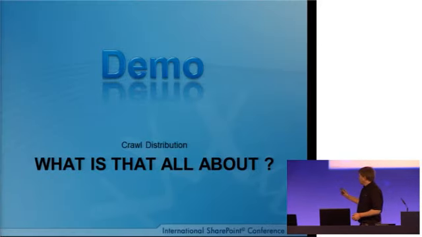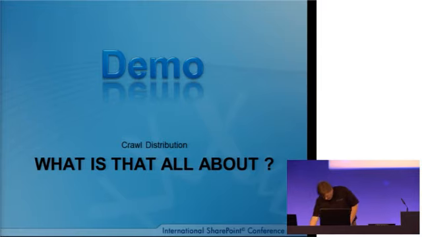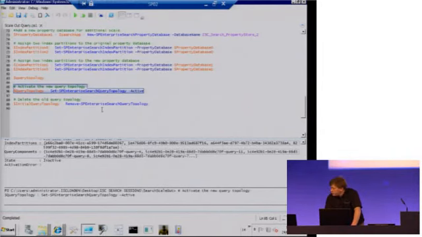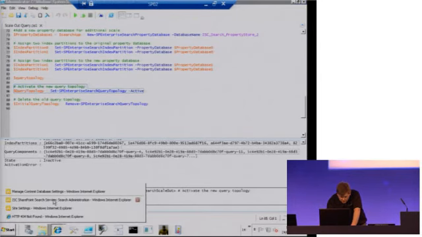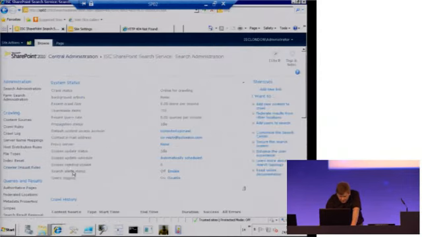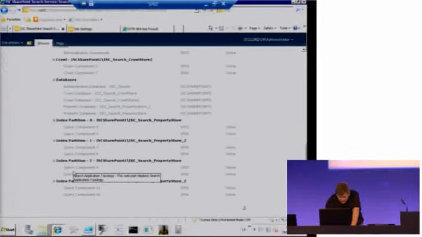And I think, yeah, so crawl distributions. I'll go back to the demo. So this should have worked. I'm going to go to the search service application and pray. I'm not having a good demo time. And oh, it's worked. Okay. Hey. So there we go.